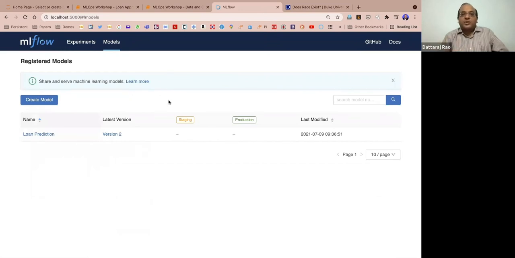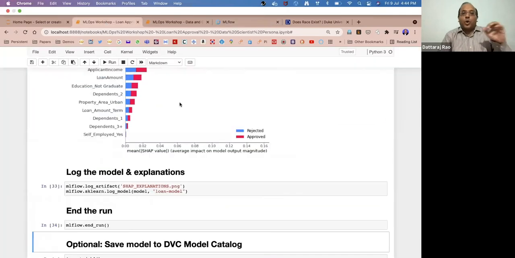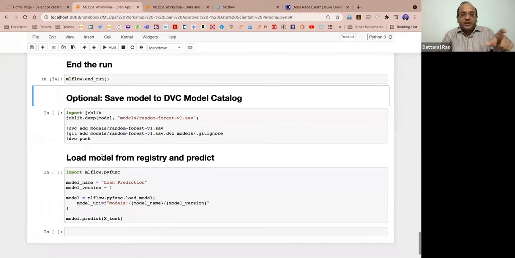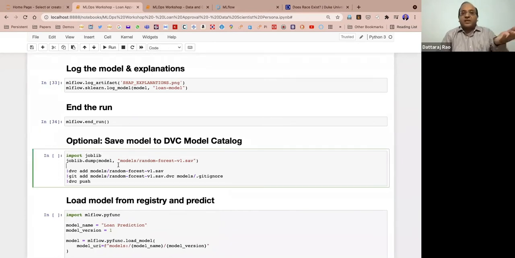Now we saw in the earlier slide that if you want to log this model, you could do it right here. I could check this model into DVC. So the model file, the binary file, could be treated as an artifact. I could log it to DVC, and DVC could be my model catalog. That is one option to do it.